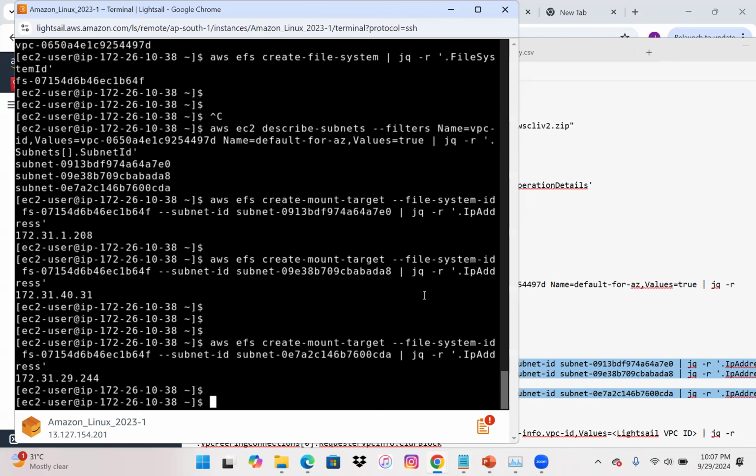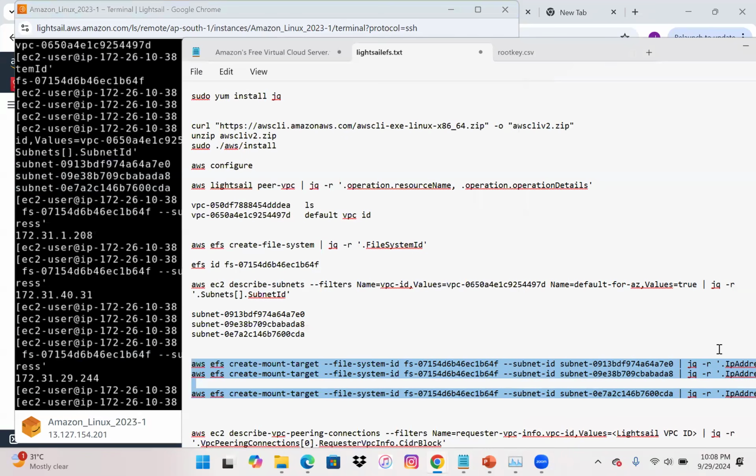Now we know that for the default subnet it has created a mount. Now we need to extract the EFS mount IP address. So you can see one is coming 172.31.1.208 for this AZ, then 172.31.40.31, 172.31.29.244. So we need to extract that mount point IP address. For that, we need to run this command.